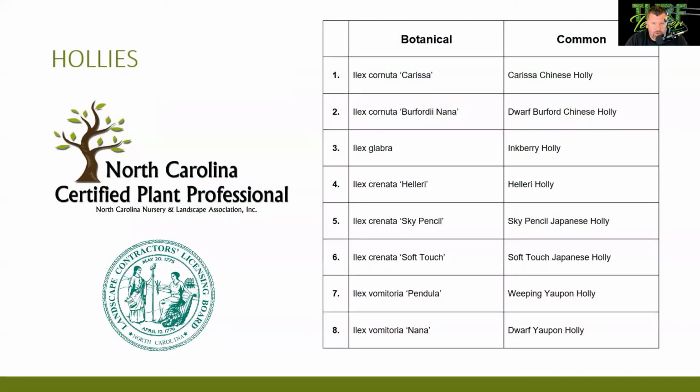All right, so we have the Ilex cornuta 'Carissa', your Carissa Chinese Holly. We have your Ilex cornuta 'Burford Nana', your Dwarf Burford Chinese Holly, the most used plant in commercial landscape installation today. Ilex glabra, your Inkberry Holly, your Ilex crenata 'Helleri', your Helleri Holly, your Ilex crenata 'Sky Pencil' Japanese Holly, your Ilex crenata 'Soft Touch', your Soft Touch Japanese Holly, your Ilex vomitoria 'Pendula', your Weeping Yopon Holly, and then your Ilex vomitoria 'Nana', your Dwarf Yopon Holly.